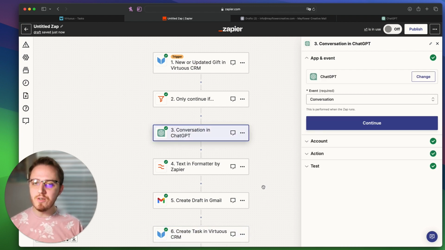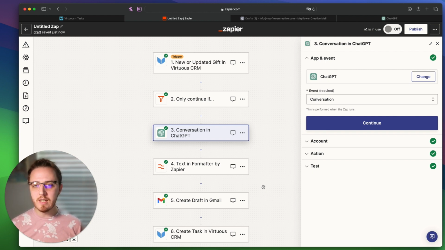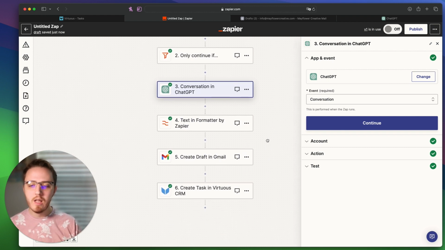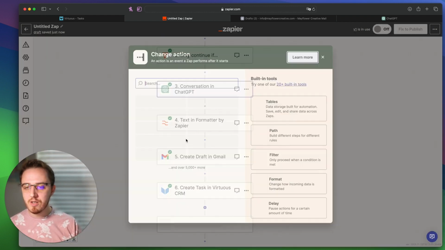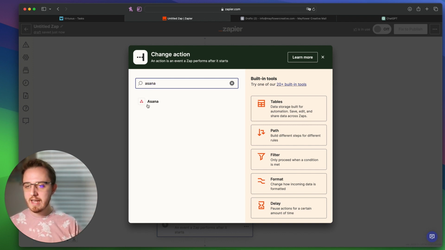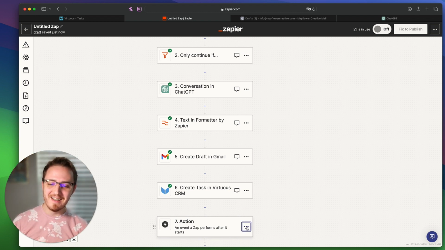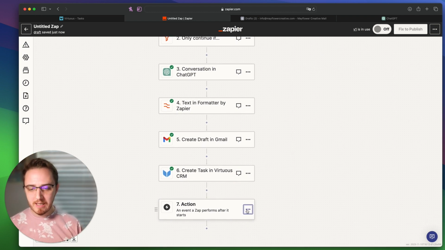But say, for instance, you keep all of your tasks in another platform. Maybe your organization is using Asana or Basecamp or Trello or some other tool. You could do the exact same thing there. So you would just come in here and search for the platform that you want that task to show up in, and you can add that as well. You can even add it in both places, tasks everywhere. But for now, I'm just going to keep it like this.